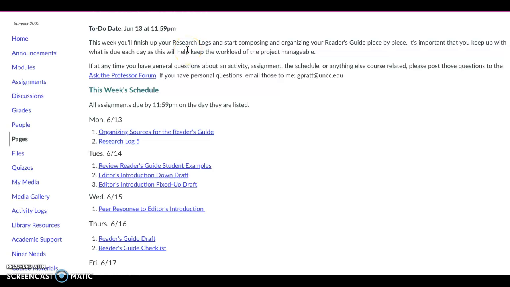So you're going to finish up your research log. We have 5 research logs total, and so you'll do the 5th one on Monday. And that will mean that you will have 9 sources total for your reader's guide. And just looking ahead, you are going to start drafting and putting together the reader's guide this week.